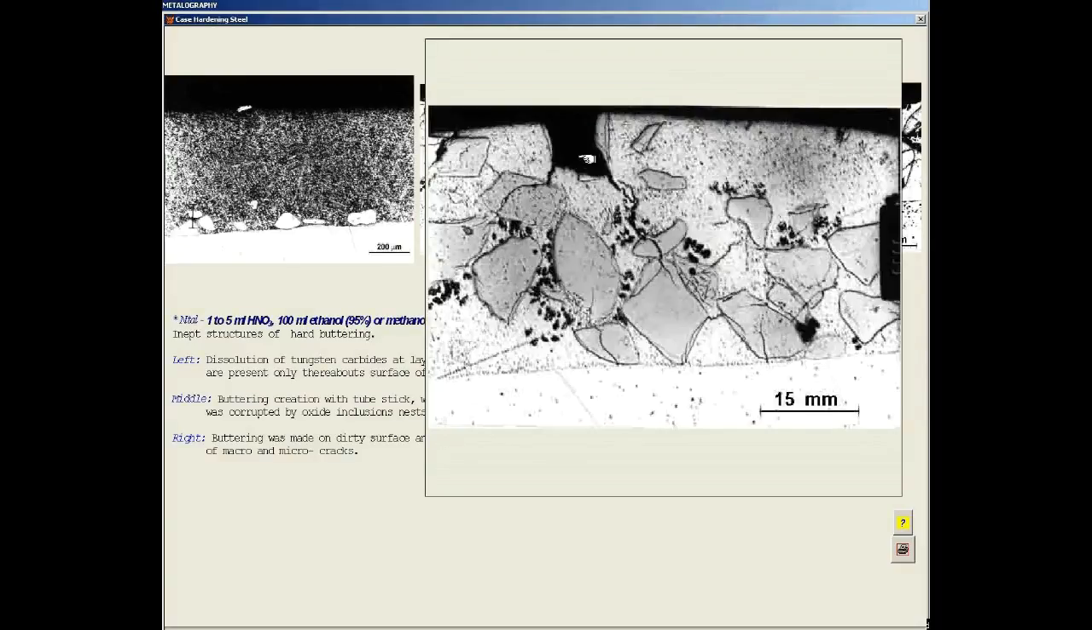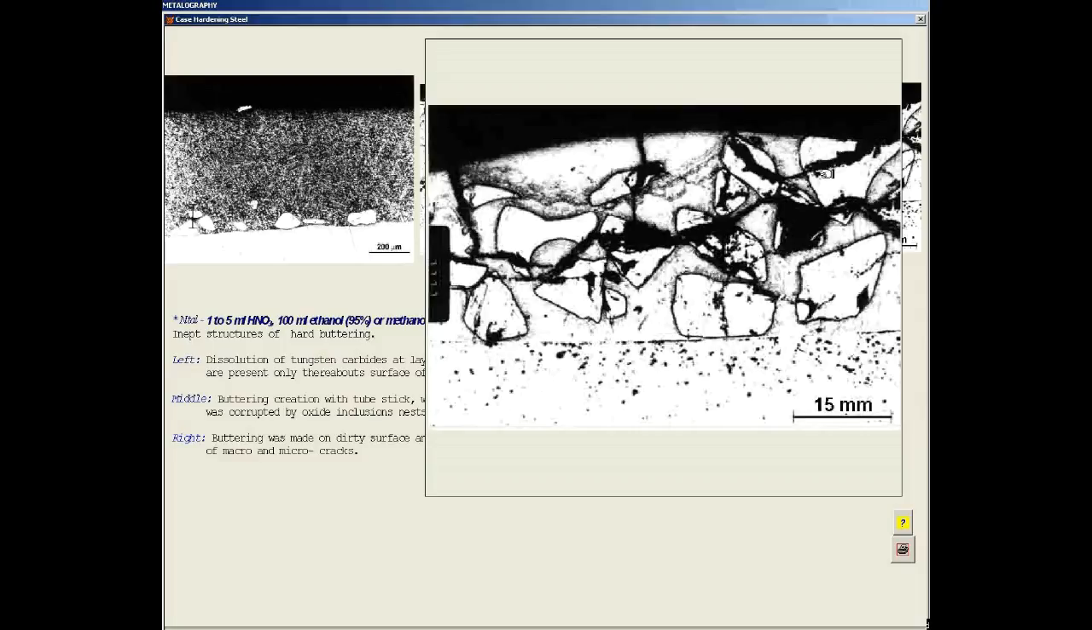All carbides dissolved, only near the surface of the sample some carbides remain, because the temperature was lower there. In the central microstructure, the weld deposit was made with a slack dried stem. The integrity of the weld deposit is corrupted by oxide inclusions. In the right microstructure, the weld deposit was made on a dirty surface. The weld deposit is completely corrupt, with disruption to its integrity, which causes cracks and pores.